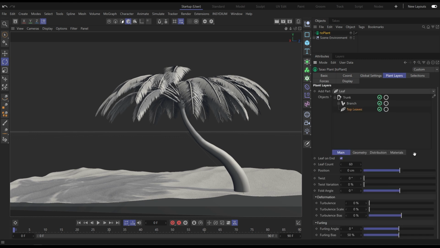And let's just add that furling again to bend them over towards the ground like that. We'll reduce the bias slightly. Let's add some deformation just to make them less perfect. So we'll increase the turbulence and the scale. Let's put the scale at 20%. And let's fold these too. We want to fold them negatively.